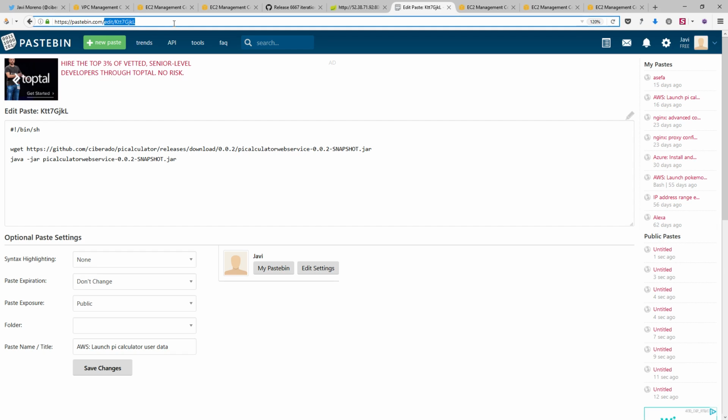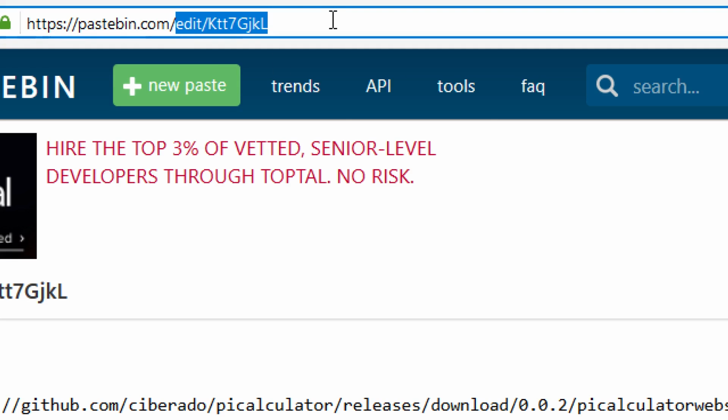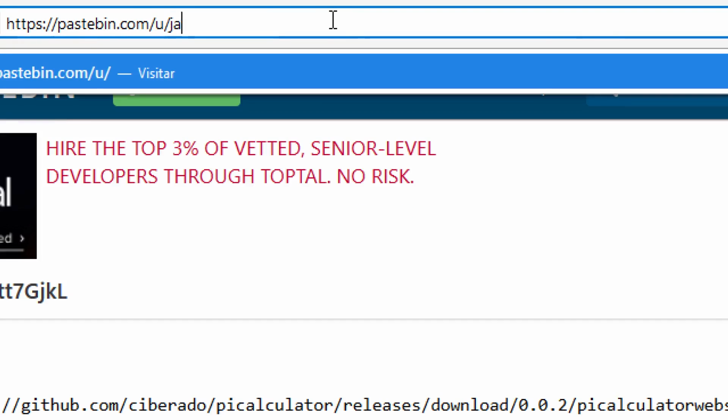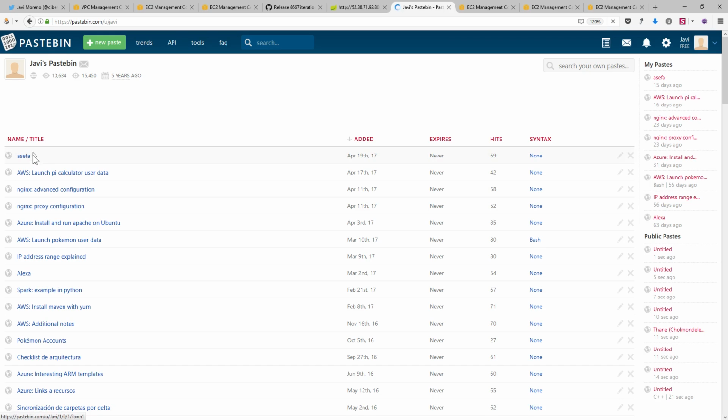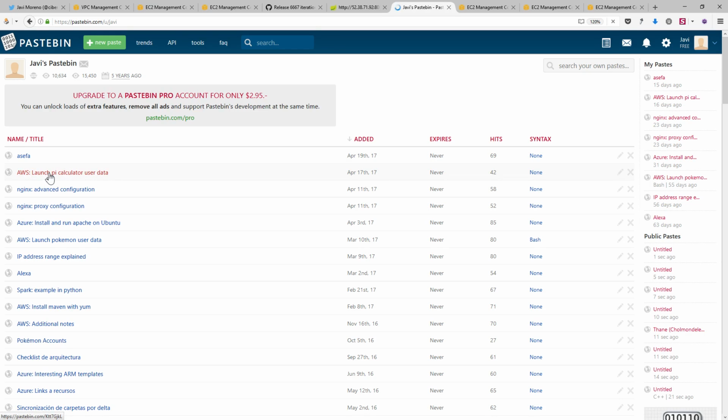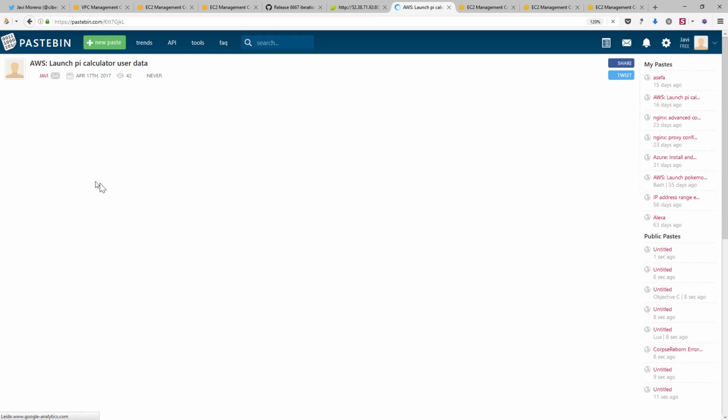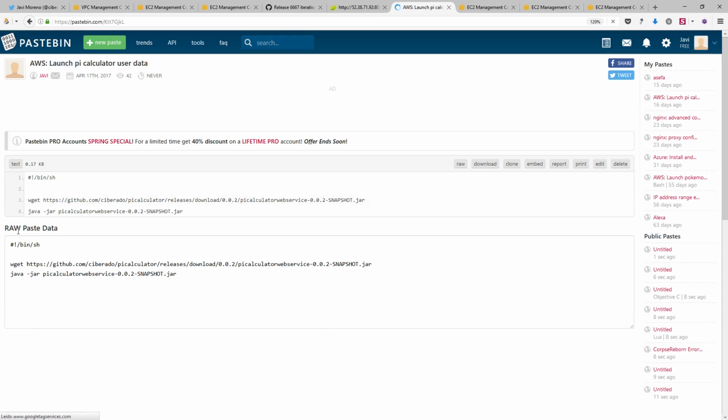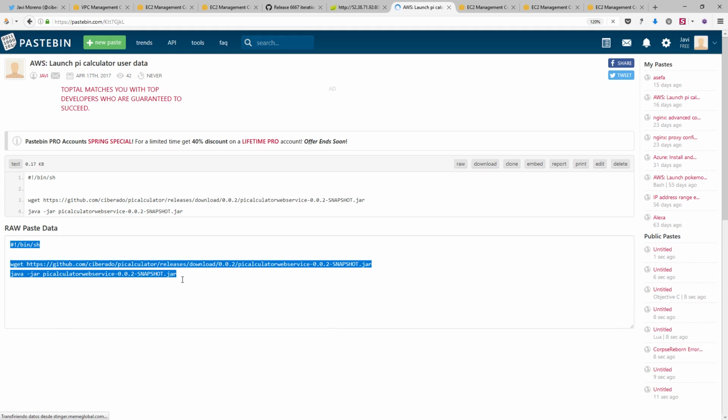You can download this code to copy and paste from the usual address. If you remember, you go to pastebin.com, user Javi, and it should be easy to find that code in this list. In this case, it is the second one, the launch Pi calculator user data. This is the code that we are going to copy and paste in the user data of our EC2 instance.